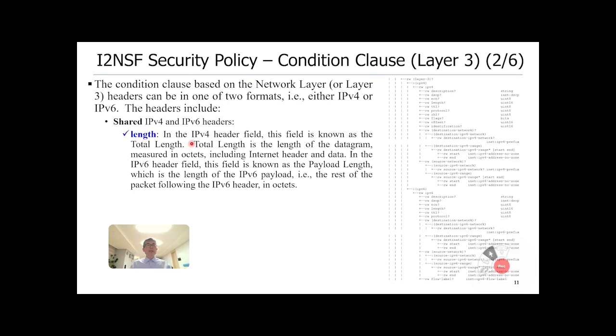And the length: in the IP version 4 case, this field is the total length, the length of the datagram including the internet header, the IP header, and the data. In the IP version 6 case, this field is the payload length, the length of the packet following the IP version 6 header in octets. Octets means bytes. So this shows the YANG tree for IP version 4 and IP version 6, layer 3.